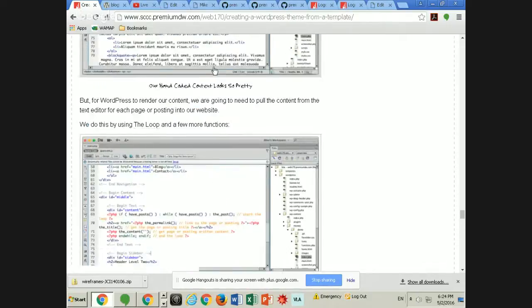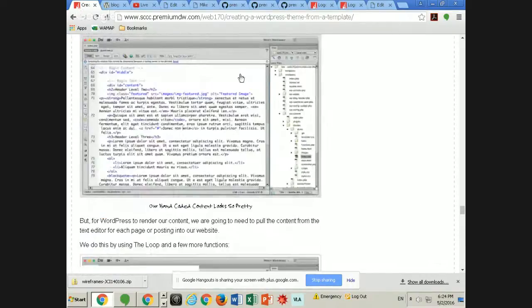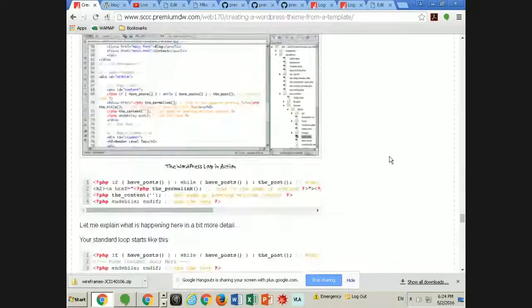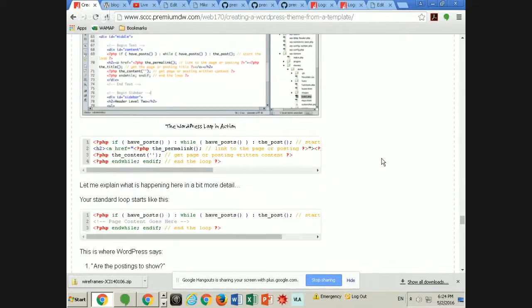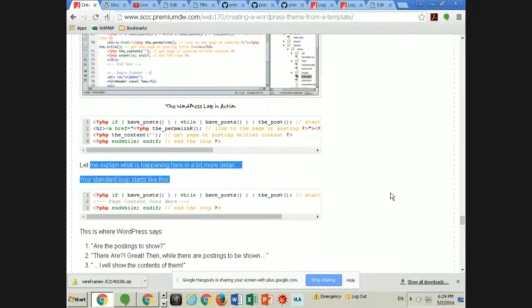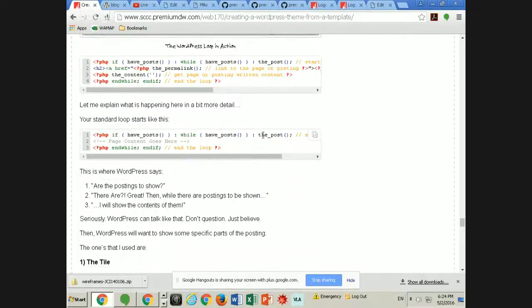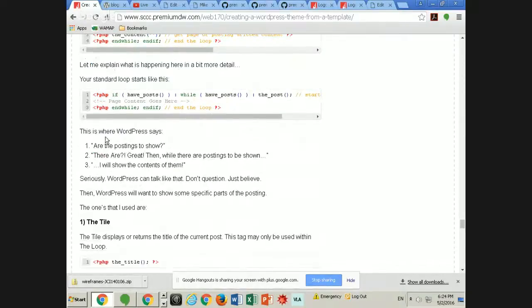Good thing that everything is really written out on my lecture pages, that you don't even really need the videos, but the videos are so awesome. And then here's what I can do. When explaining the loop here in more detail, if have posts, while have posts, the post, this is basically where WordPress says, are there postings to show? There are, great. Then while there are postings to be shown, I will show the contents of them.